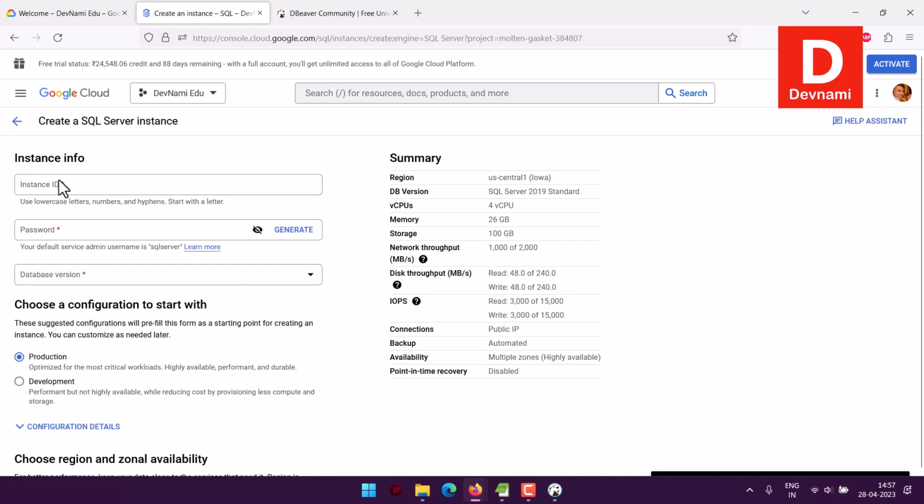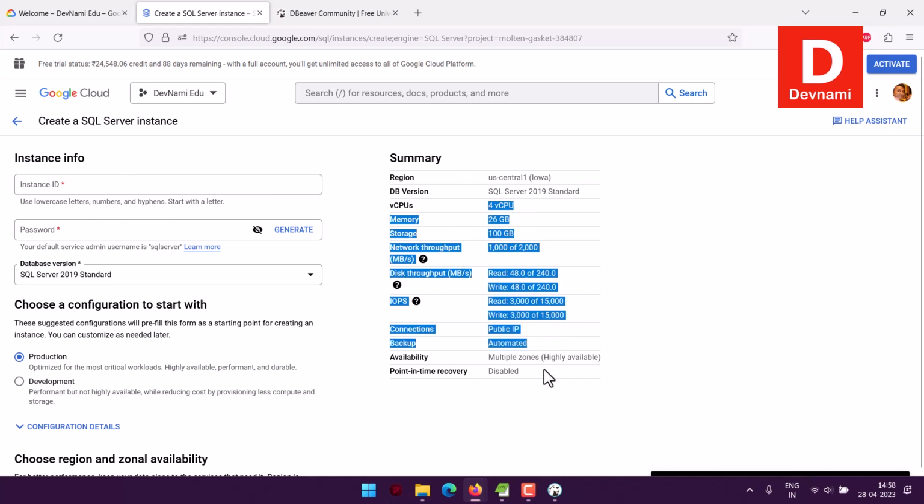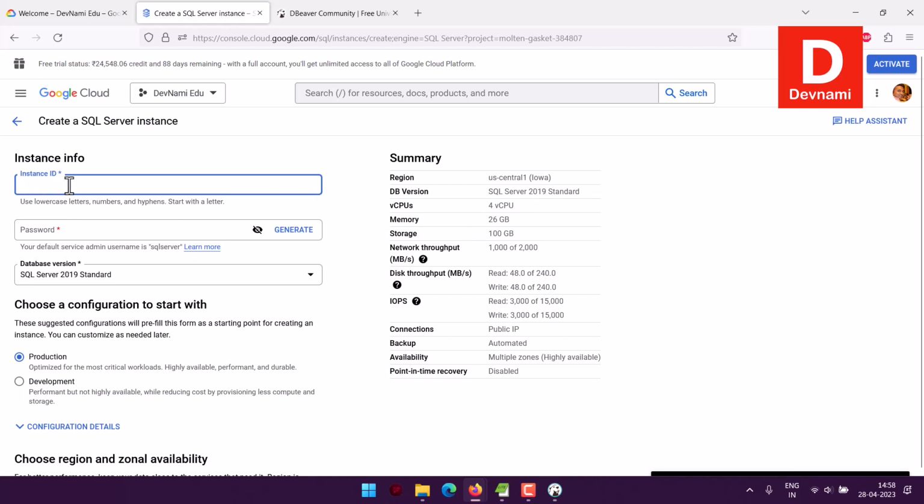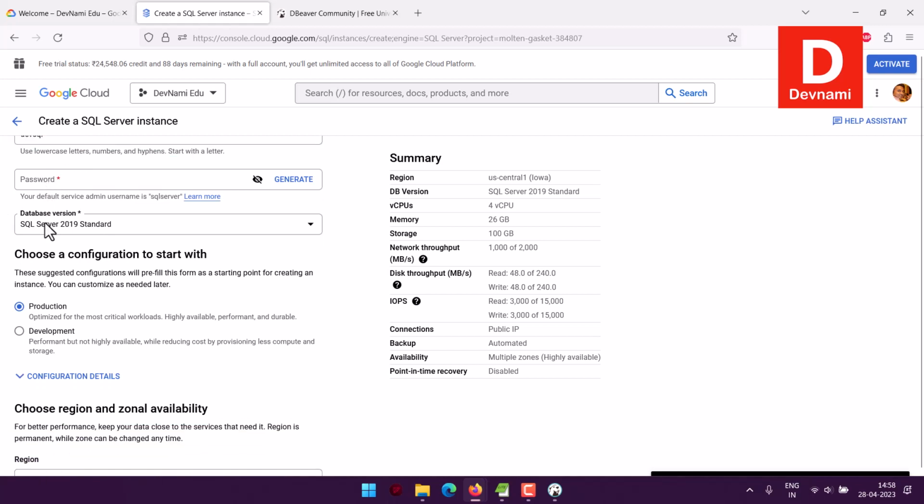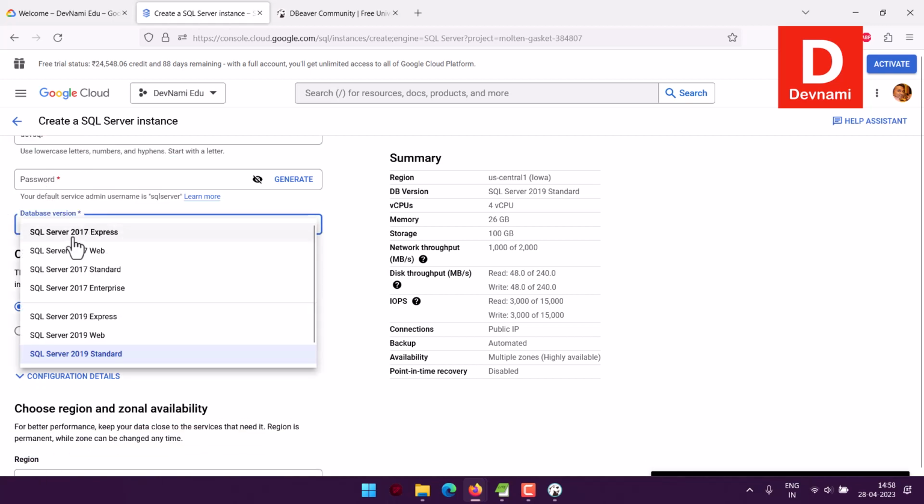Now here we will be presented with the options of all the available SQL Server configurations, and there is a summary to the right. We'll be selecting those options and the summary will tell you the final deployment option, like region, version, etc. So we first start with the instance ID. You can type in something like DevSQL, etc. Then you choose the password, then you choose the database version. Here you have Express, Web, Standard and Enterprise. Unfortunately, there is no Developer edition.